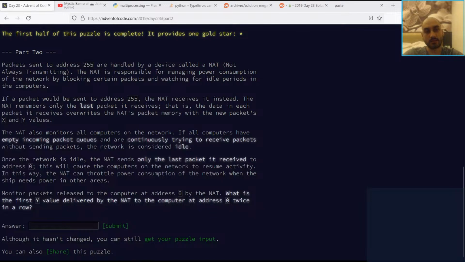So NAT equals None, None. We want to replace this with the X and Y. So if this is 255, then we do NAT equals X, Y, like that. Okay, so that stores the NAT. And we're saying if all the computers are idle, does that mean if we print NAT as well? I don't know.